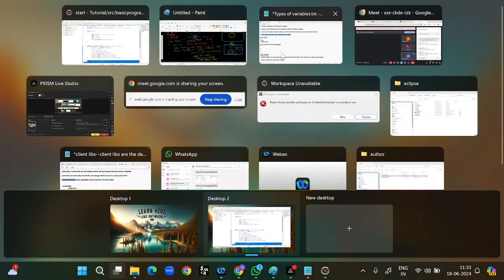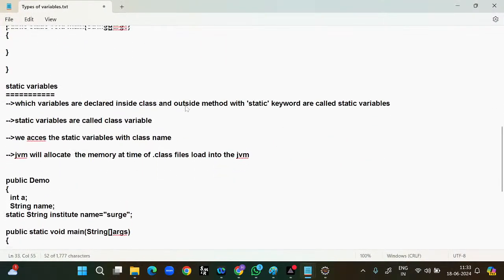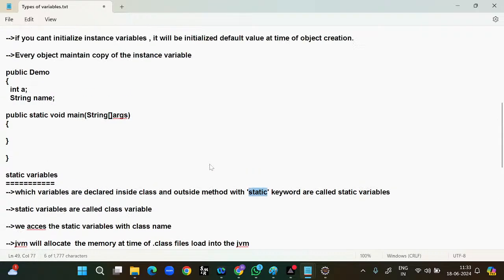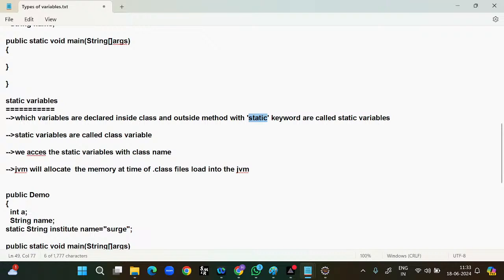And in the case of static variables, static variables are declared inside the class and outside the method, with the static keyword. Then what is the difference between instance variables and static variables? Static variables are called class level variables, and you can access static variables with the class name.